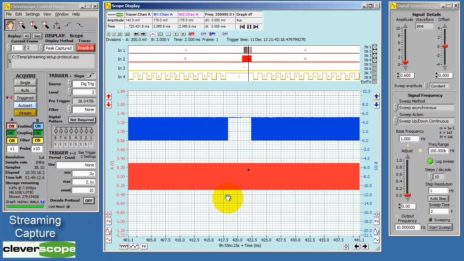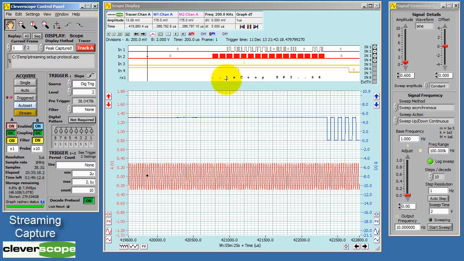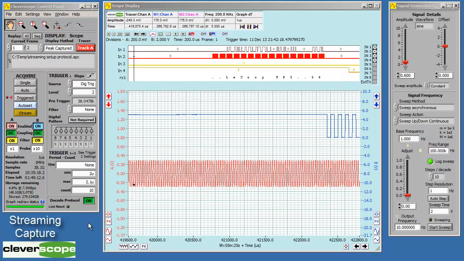So here's a little message. And we'll click decode protocol on, and there we are, decoded LaCroix SPI message number 34. The signal data has been saved to disk as we go.